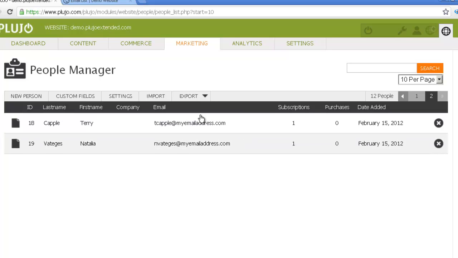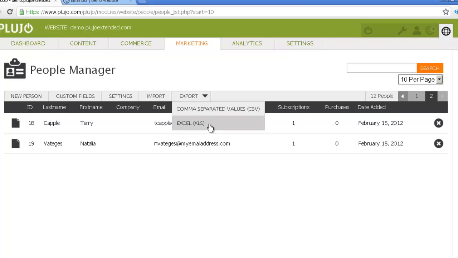You can also export people from the People Manager. You can choose between exporting to a CSV file as well, or an XLS file.